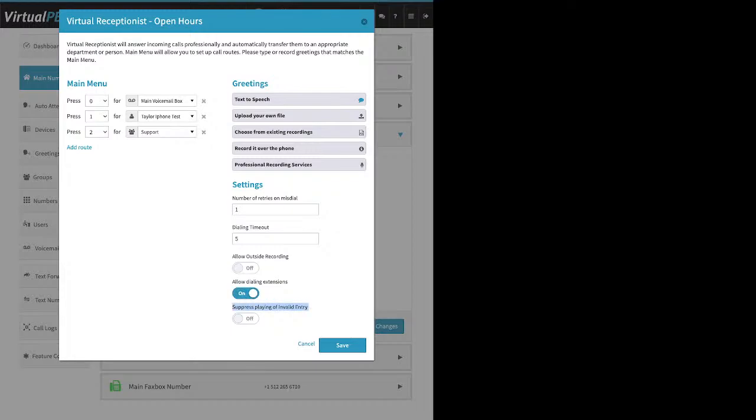And then here, this is suppress the playing of invalid entry. If you don't want that message saying we did not recognize your entry, you can click that. That turns that on, so that message no longer plays. It turns on suppressing of that message.